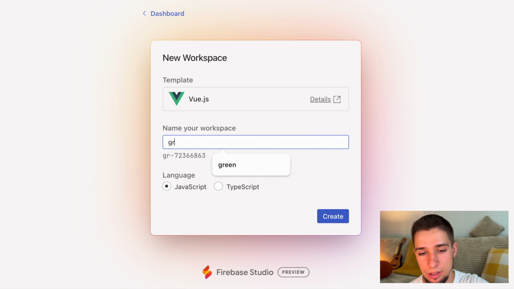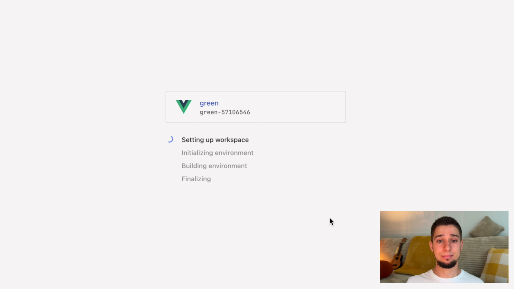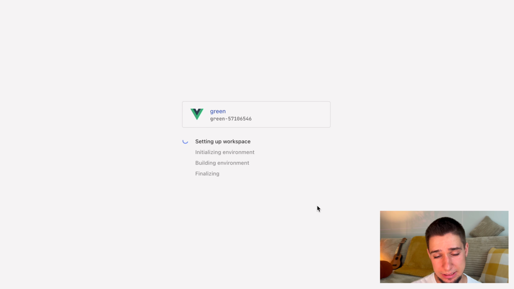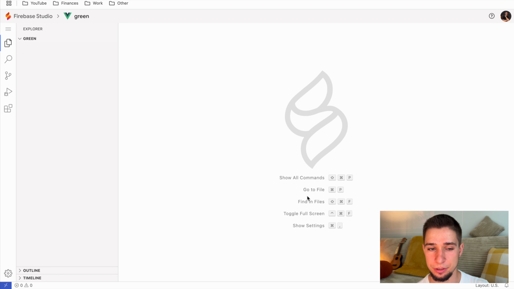I don't know why, I just let it be green. And we can take a language, JavaScript or TypeScript. Let's go with just TypeScript. Let's click create, and that's basically all. It sets up the workspace, and you can see pretty understandably what should be next, the step-by-step process, and I hope that it will be done very, very quickly, honestly speaking.